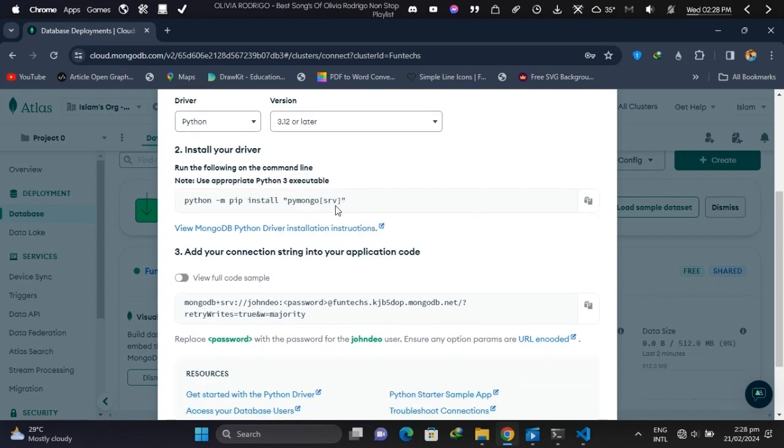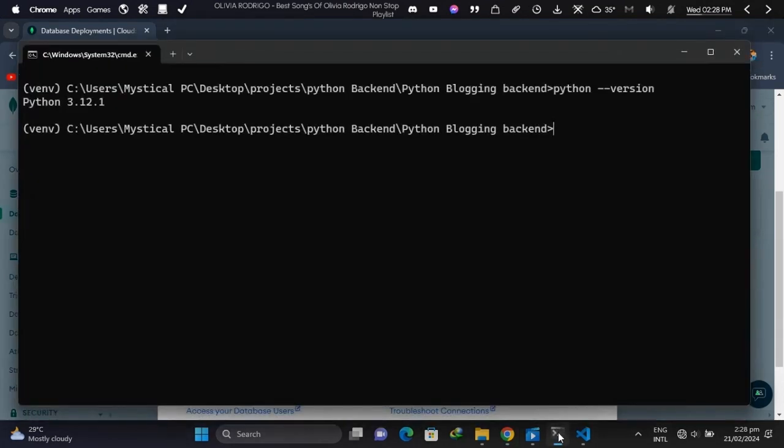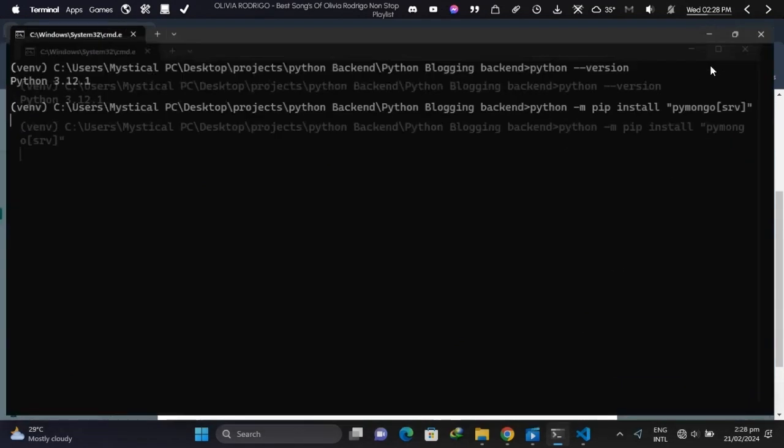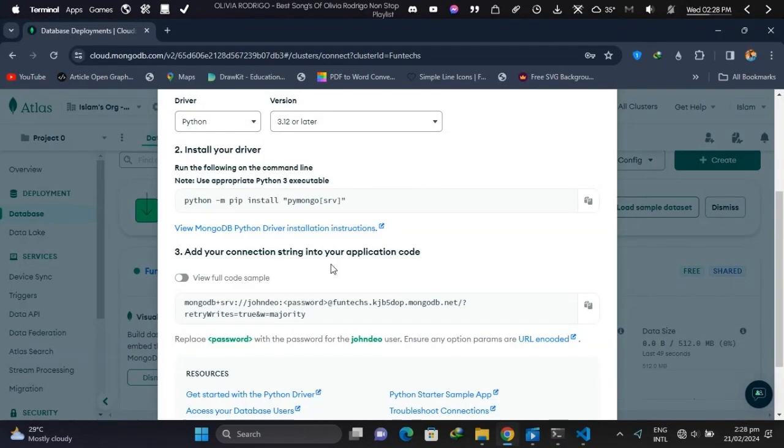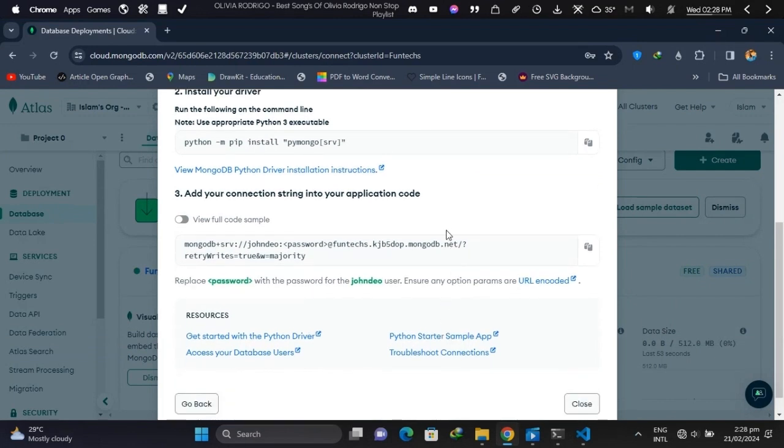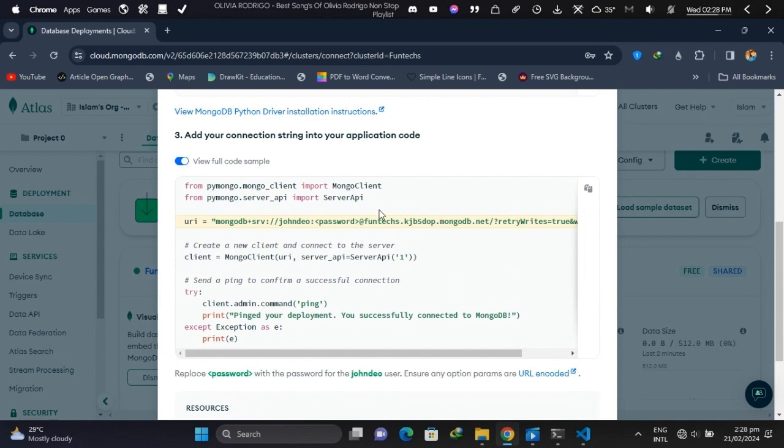You can simply use this command to install the PyMongo package. Copy it, then paste it. I can paste it, and then I'll click on enter. Once you paste it, press enter to install it. Then you can open back, and click on view full code sample. This will be used to connect to our database.